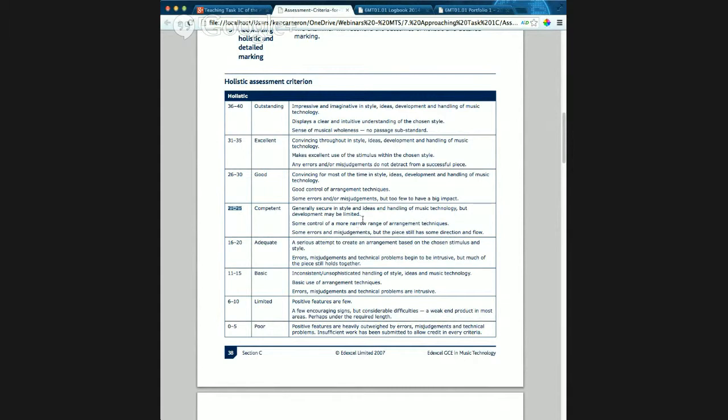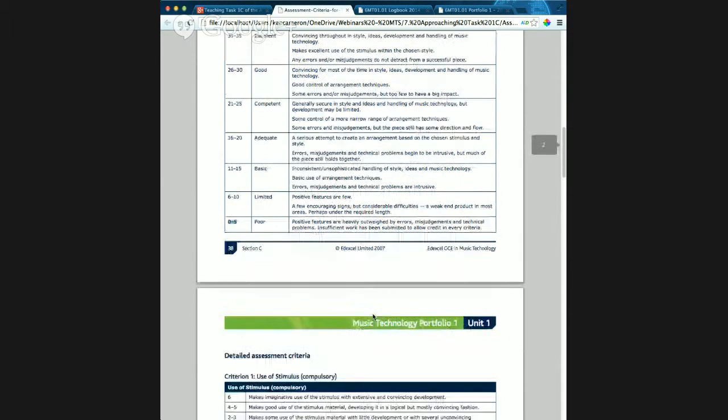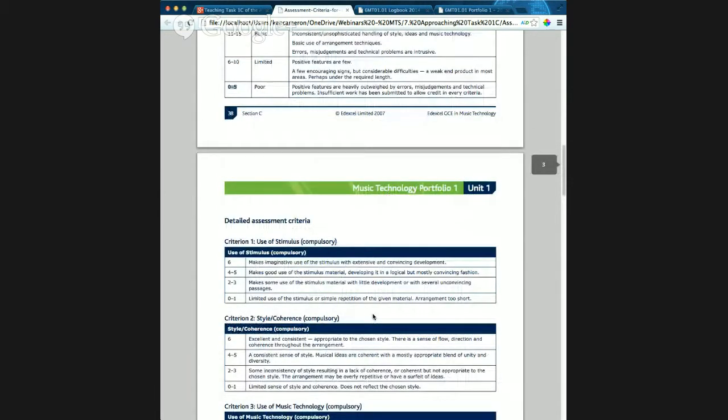Making sure they reach the descriptors is absolutely paramount. If they don't reach the descriptors because there's errors or misjudgments, or if you look down a bit further, there's not enough work submitted, so remembering that this piece does have to be between 2 and 3 minutes, obviously they're not going to get past that. If they don't fulfill the whole descriptor for this mark band, they will not get past that mark grade. So it's really important that you guide them through that process as well.